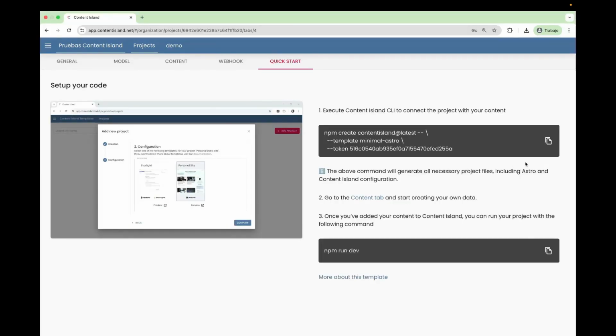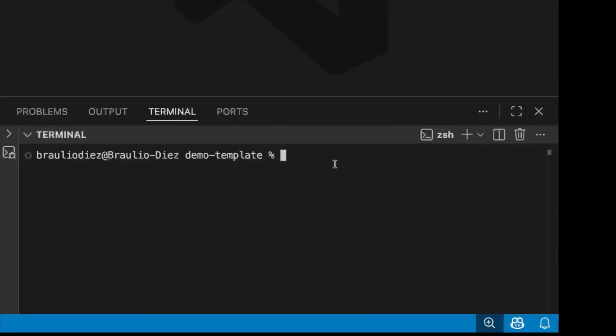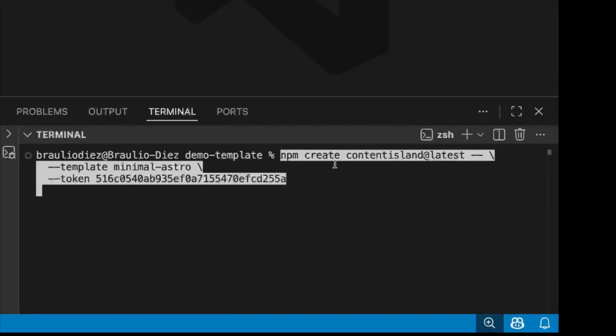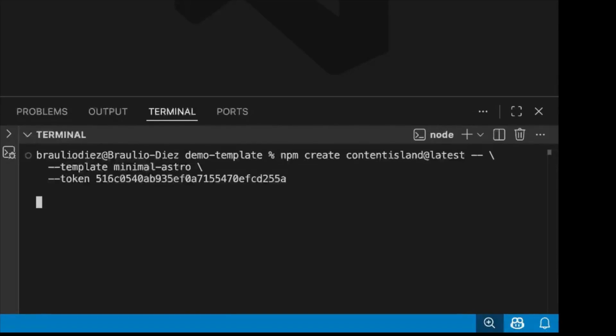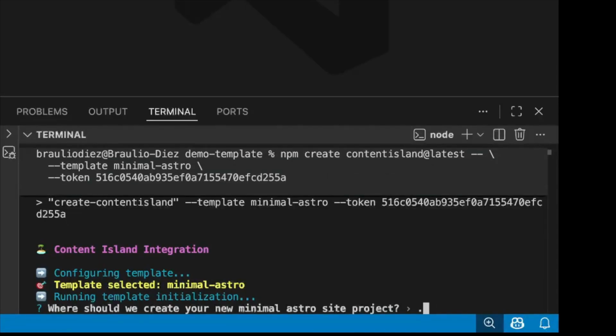Now, let's go to Visual Studio Code. In my case, I've got an empty folder open and ready to go. I switch to the terminal, paste the previously copied command, and execute it. And the Content Island CLI will launch and ask us a series of questions. First, where do we want to create our Astro project? Since I'm working inside an empty folder, I set the target directory to the current one. Otherwise, you could specify the folder name here.